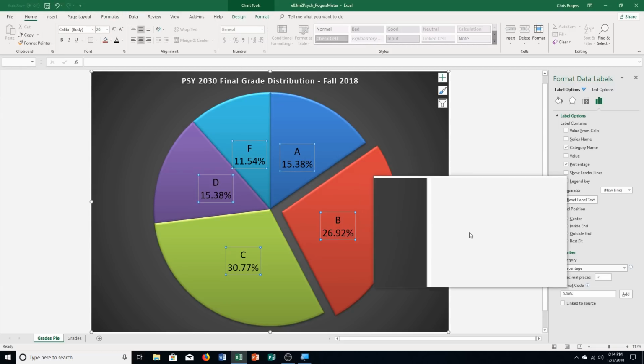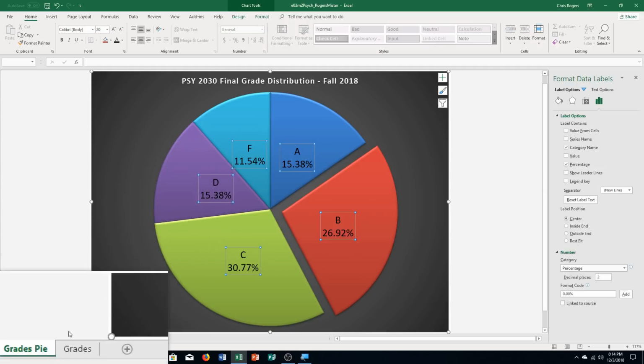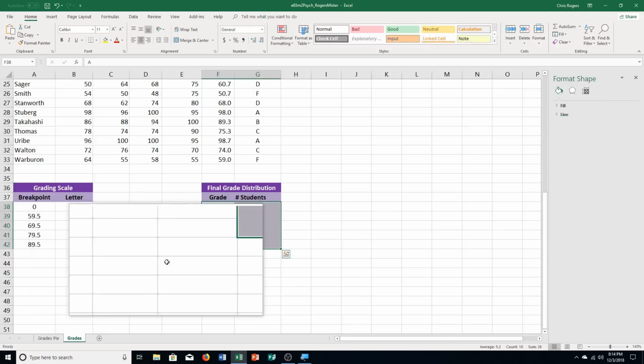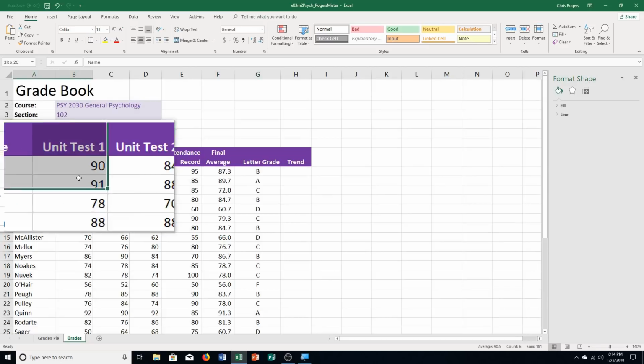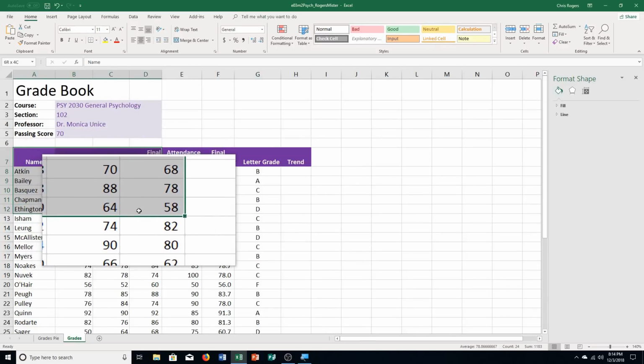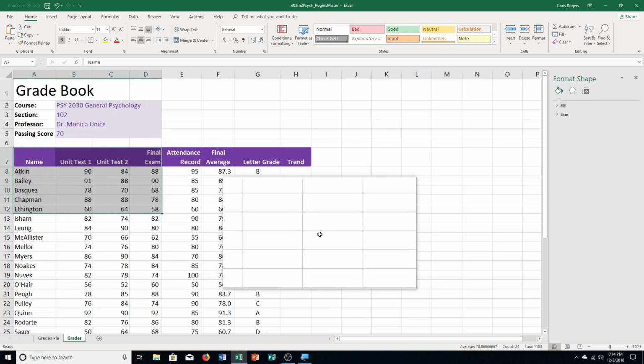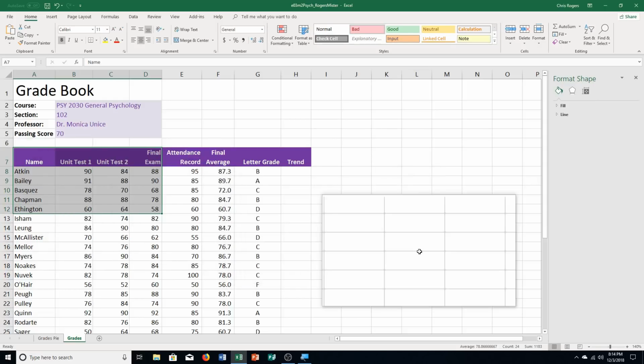Step E. It says we need to create a clustered bar chart using range A7 through D12. So I'm going to click on the grades worksheet. I'm going to go up because I need range A7 through D12, I believe. Yes, that looks to be correct. So you can see on my screen it looks like this. If you need to, make this video full screen, see what it says, and then go back and do it, or of course look at your textbook.